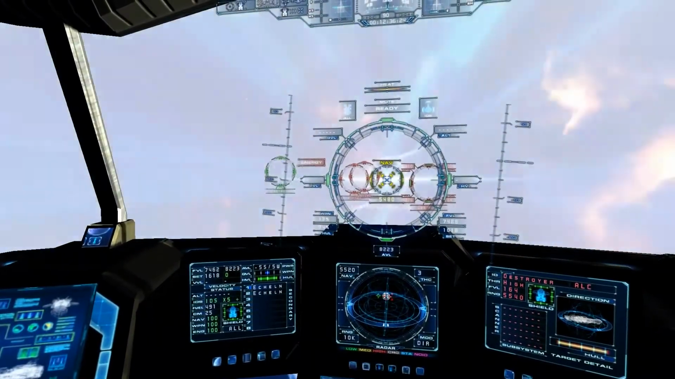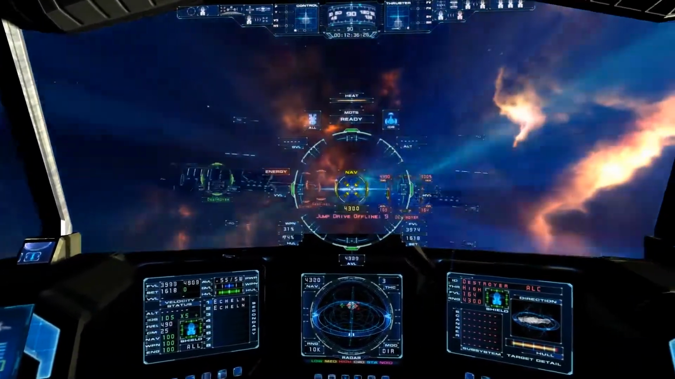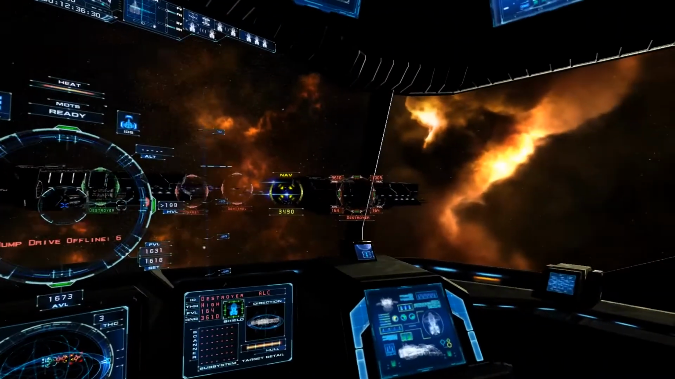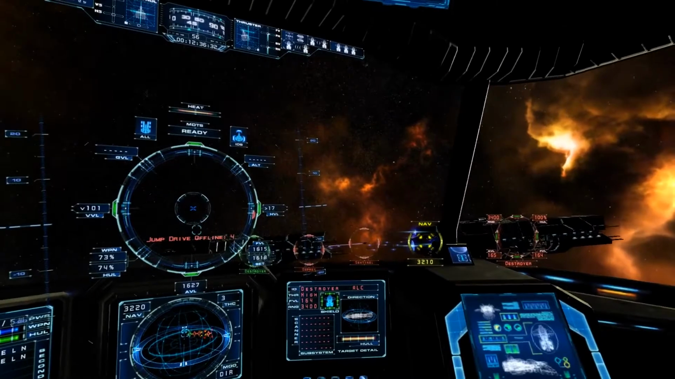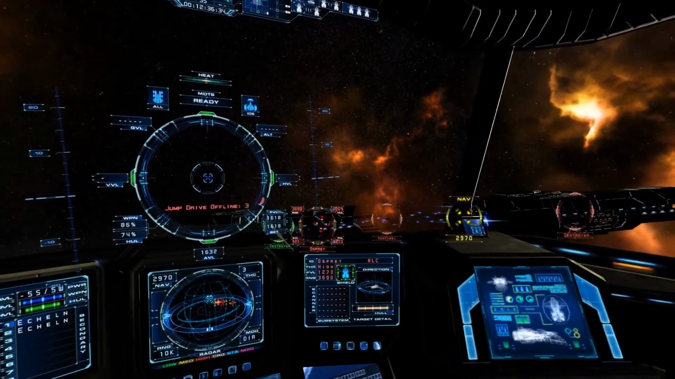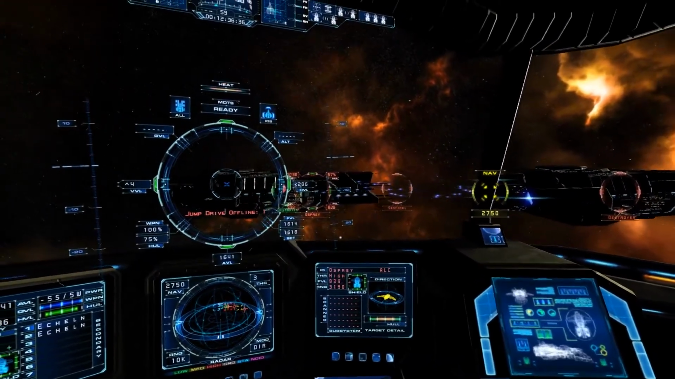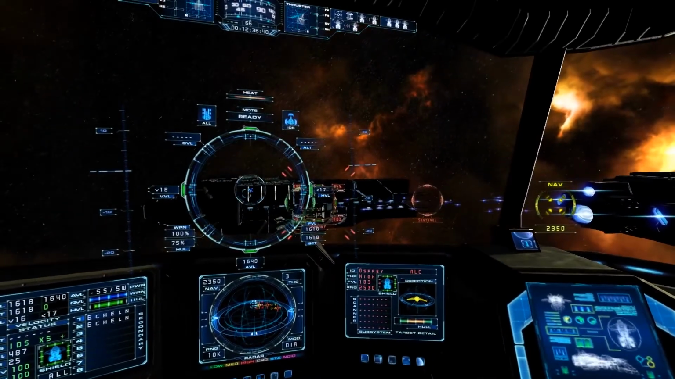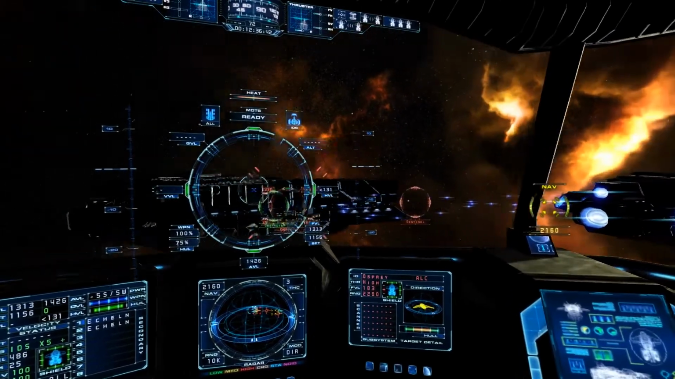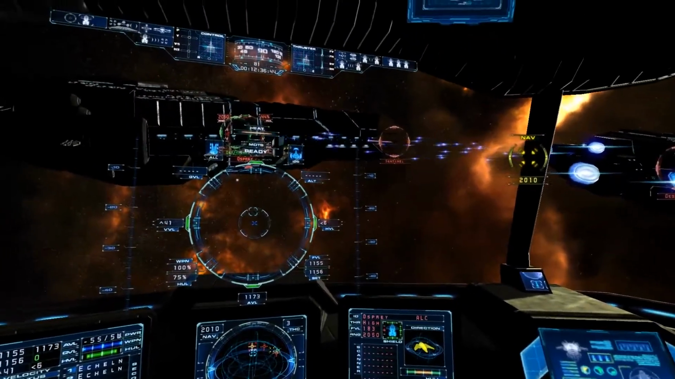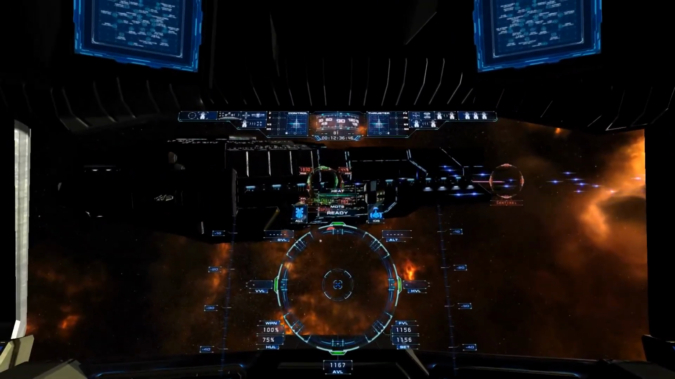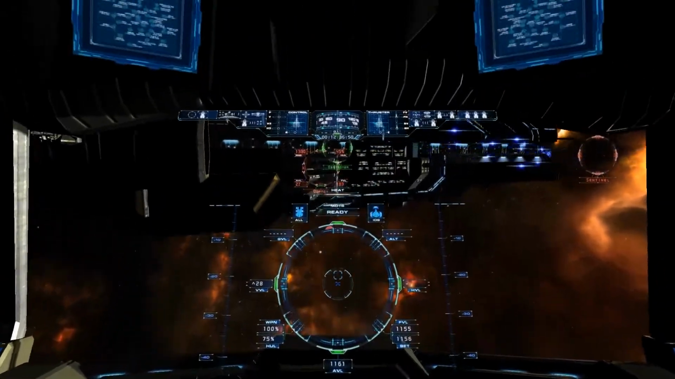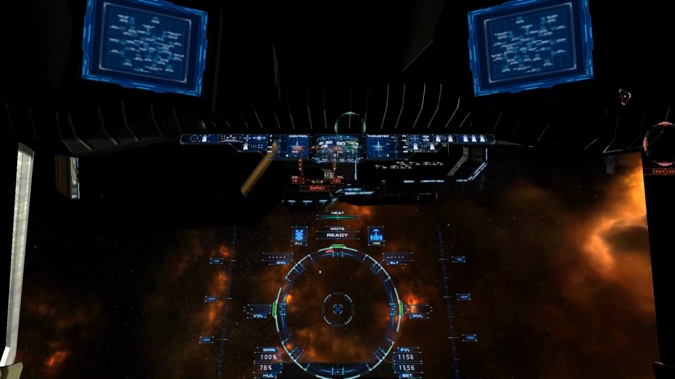Okay, now for some combat footage around a few carriers. Destroyer and another destroyer, and usually you've got to take out the enemy fighters. Is a fighter on the other side of the destroyer or on this side? It's hard to tell. Where is he? Yeah, he's got to be on the other side.